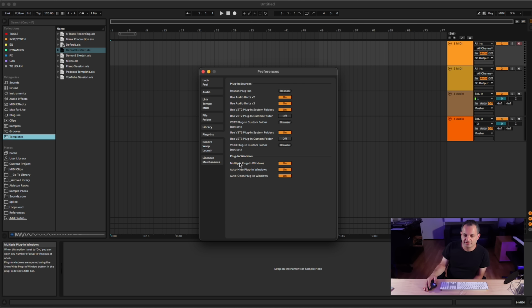And then here you get the option to do various things with your plugins. So if you want to have multiple plugin windows open, you could turn that on or off. You can auto hide plugin windows on or off. And then you can auto open plugin windows on or off. So this is all just a preference thing on how you like to work. And as you start to work with Ableton, remember these are here. Maybe you don't like plugins popping up automatically when you turn it on, or maybe you only want to look at one at a time. So there are some options that you should check out right there.